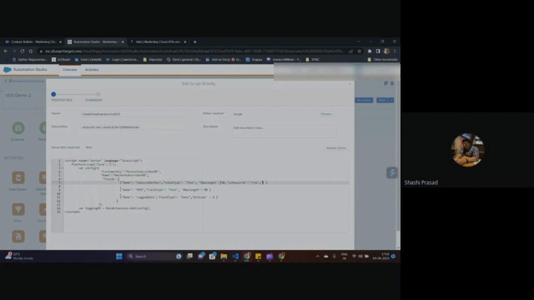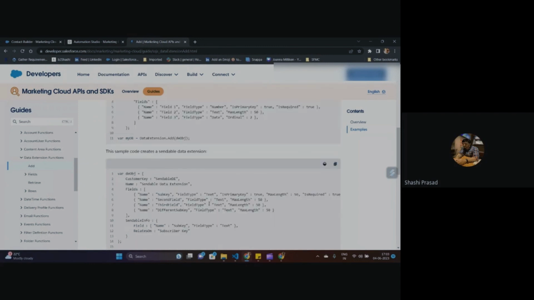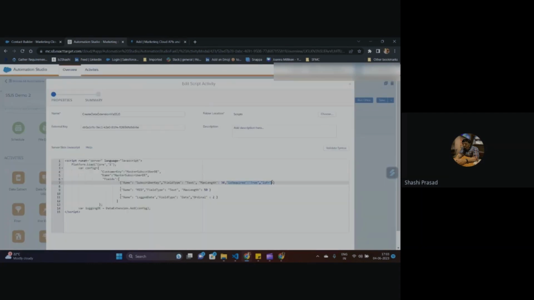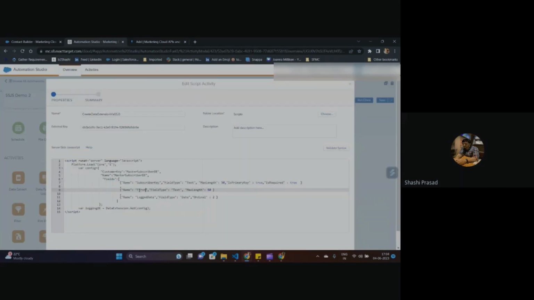And this primary key. This attribute from here. So for creating a sendable data extension, primary is true, and required equals true. Okay. So the first name with 50, and let's make them go on, last name with 50.